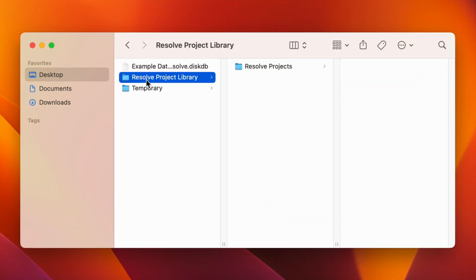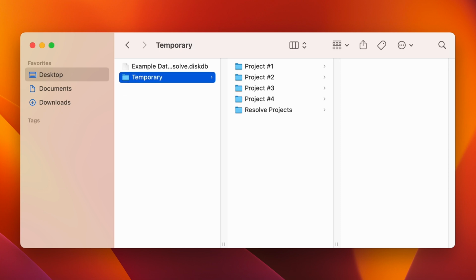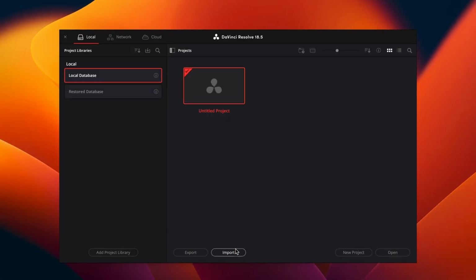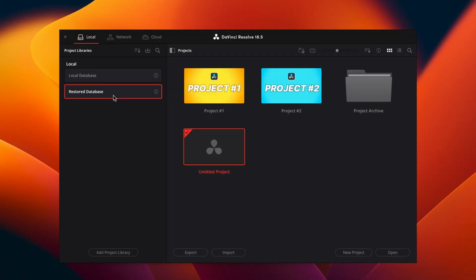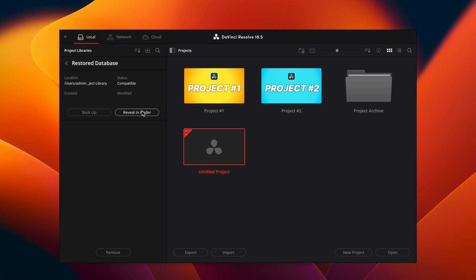Quit DaVinci Resolve again. Copy the name of our new folder, Resolve Project Library, and delete it. We'll rename our original folder with the default name we copied and reopen DaVinci Resolve. Now, everything still works, and DaVinci Resolve is using our original Resolve Project Library folder. Perfect! To confirm this, reveal in Finder.